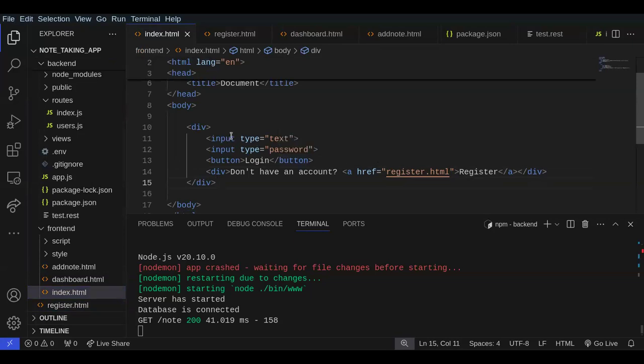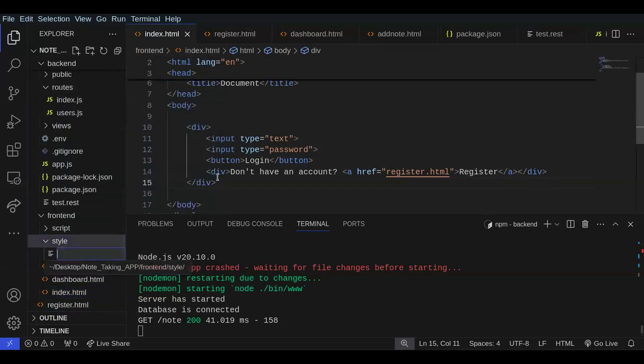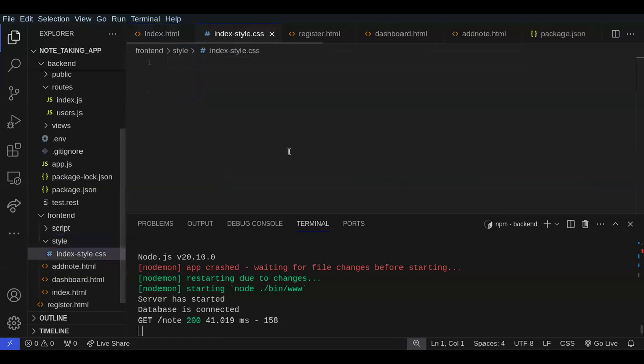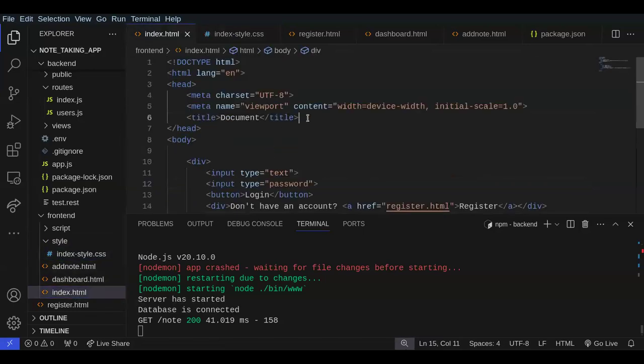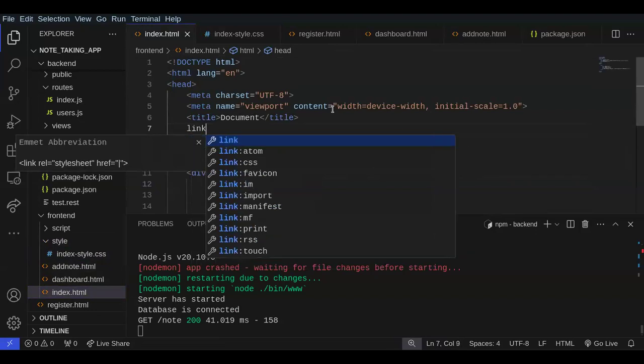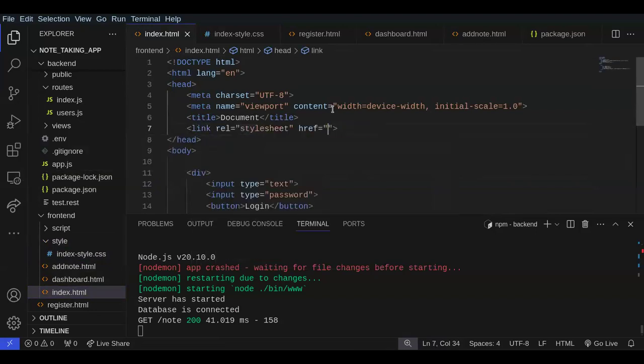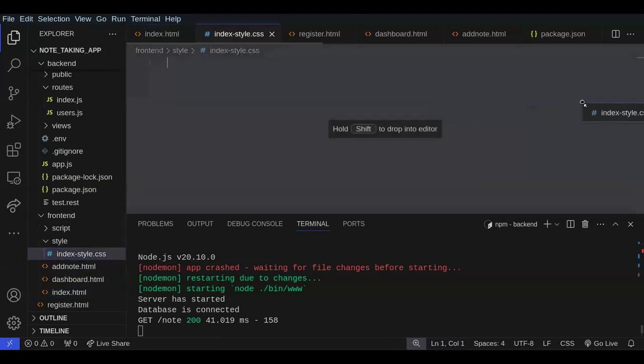So for this, I could have an index style, index style.css, sorry. Then of course, what am I trying to style? I'm trying to style this index, so I need to import it. So I'll say link, and it's a CSS link, and I'm saying style index CSS. Then I think I'll need to divide my screen into two at this point.